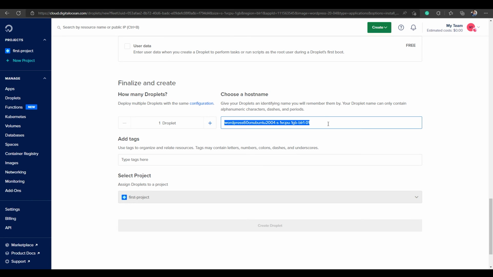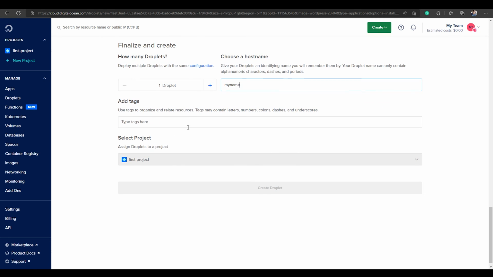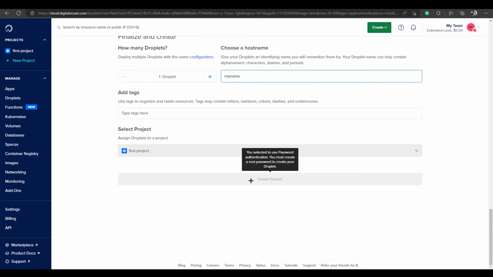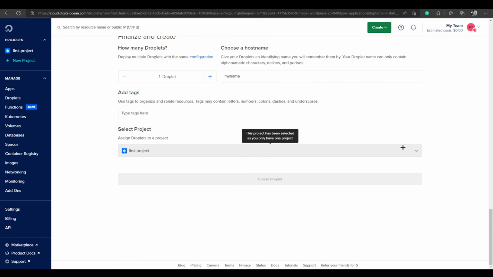I'm just going to change it to my name. And you can add tags if you want. Tags are a very normal thing, used to organize and relate resources. And you can just go ahead and create it. Obviously we have only one project, so it's showing one project over here, as you can see. And if we have two or three projects, it will show three or four projects. So this is what we will get.